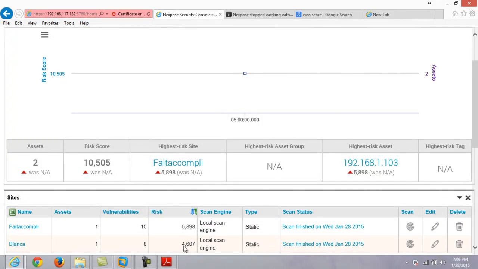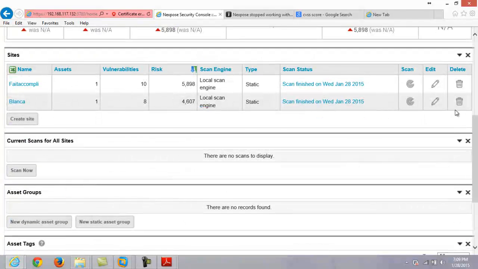Of the two, Blanca and fait accompli, our risk factor is 4,607, and fait accompli with its 10 vulnerabilities has a score of 5,898. Let's go ahead and look at those 10 vulnerabilities.